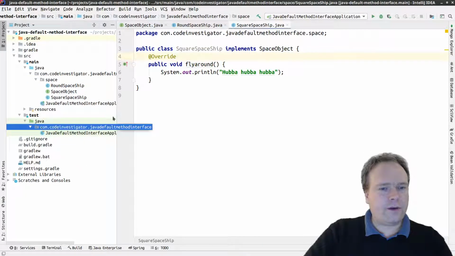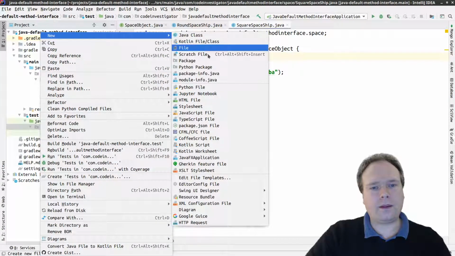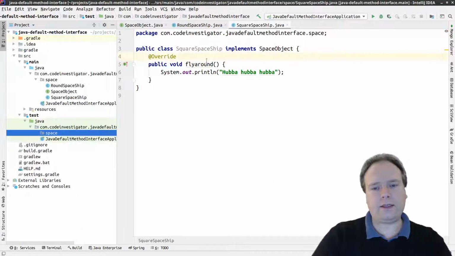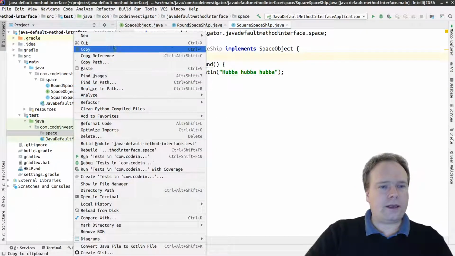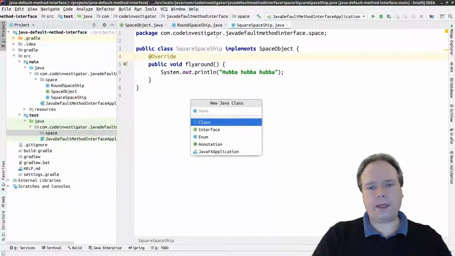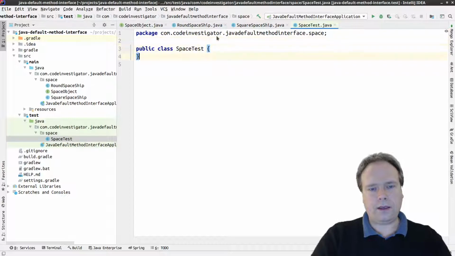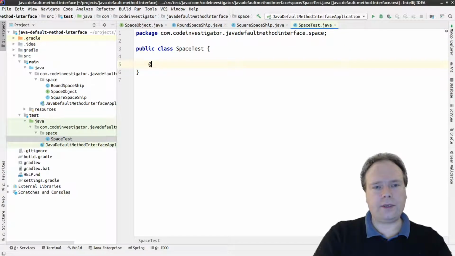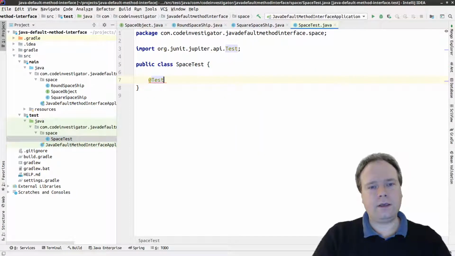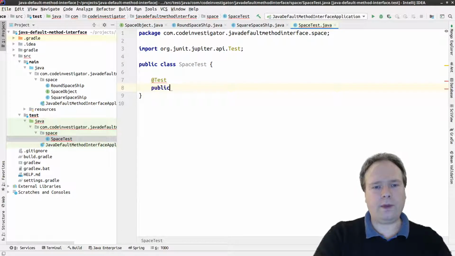Let us create a test. So I'm going to go down to my test folder right here. I'll create a new package, space, and I'll create this new test right here. It's a Java class, SpaceTest. And it's just a normal JUnit test, like this, and then public void.